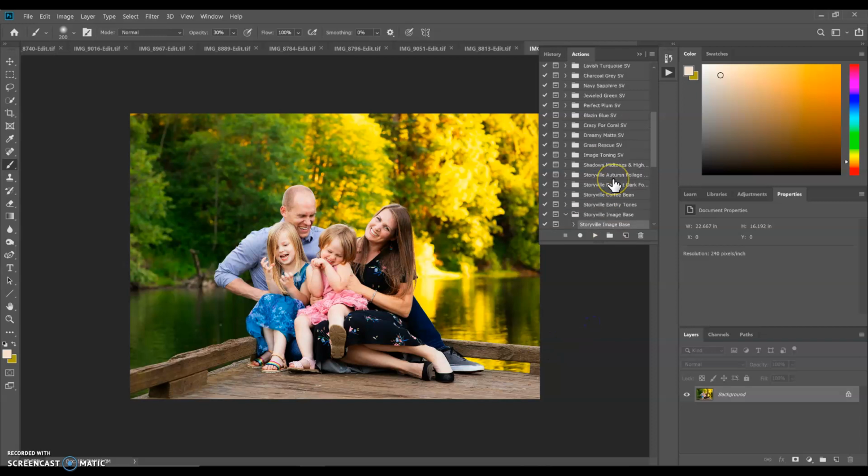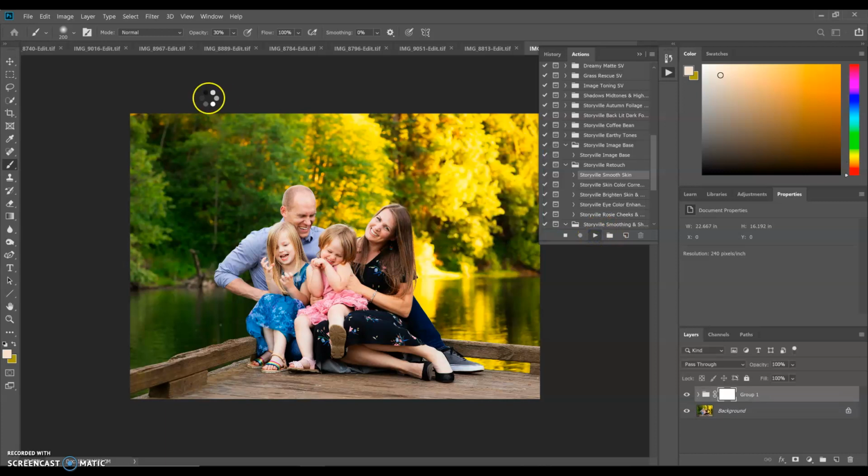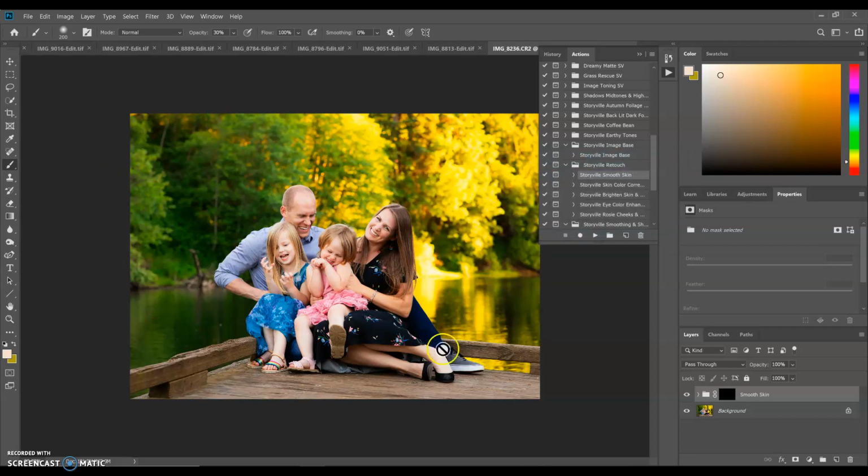Okay, and I personally have my own teeth whitening and eye sharpening that I've created. If I wanted to, I could go in and whiten teeth as well, which I actually haven't done in my family pictures because I didn't feel like we really needed it. Something I do like to do though is the skin smoothing. Since we're on Storyville, I'm going to show you some of that. I don't do it a ton. I actually just leave it at 30% and sometimes I'll even take it out. She recommends putting it at 35. I usually just leave it at 30.